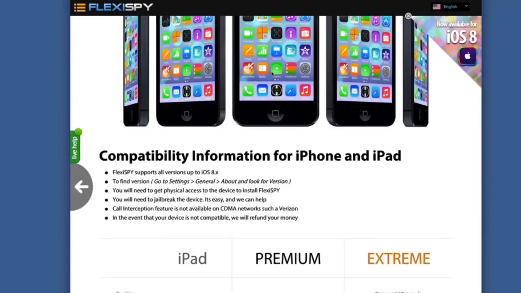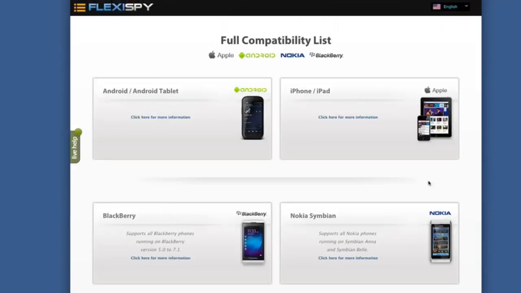We're going to get into that now, talking about the device compatibility. You can see here it supports a wide variety of platforms from Android to iOS to BlackBerry and Nokia Symbian. Here you can see it also supports tablets and iPads, of course. Now, you need physical access to install FlexiSpy. For iOS users, it needs to be jailbroken, and for Android users, it doesn't need to be rooted. However, if you are rooted, you get more access and more features, essentially, for the Android users.